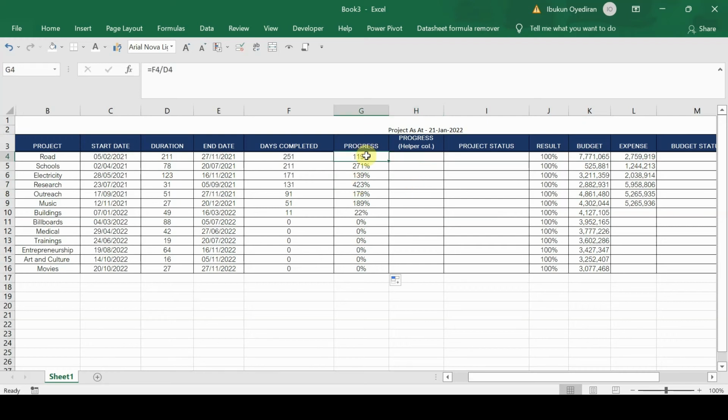We have to do that for the completed ones. We have to do that for the in progress. We have to do that for not started. So that might be a little bit confusing for some of us. So I'll just make use of one if formula. I'll get what we want.